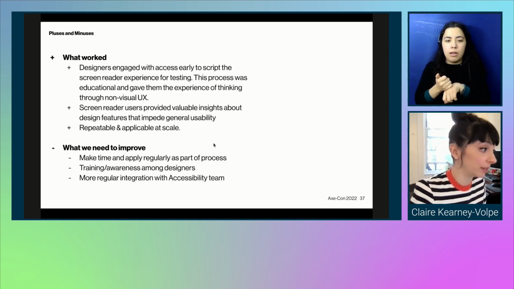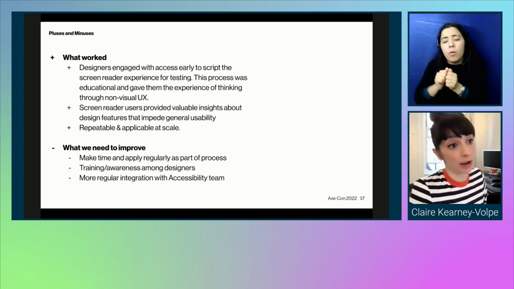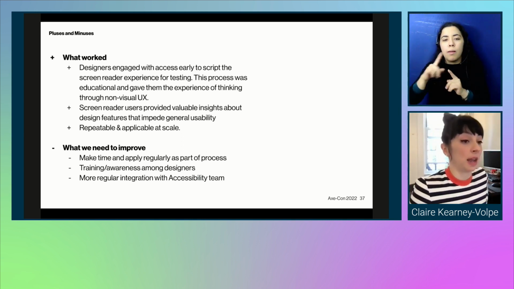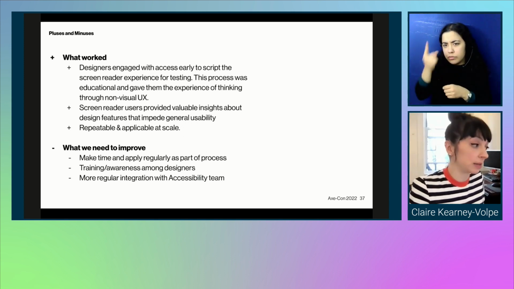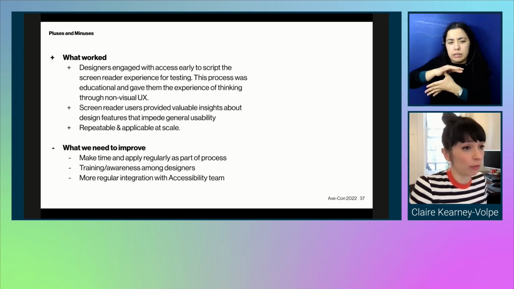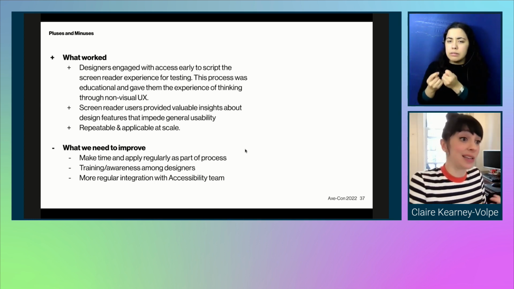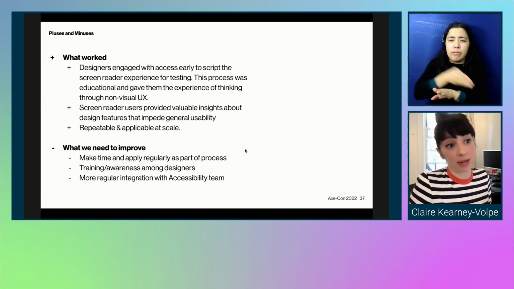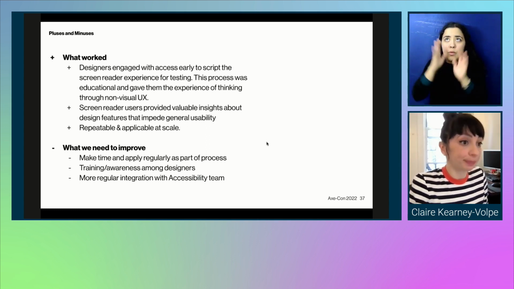Going forward, what we need to improve is we need to make the time to build this into our process more regularly. And we do need to have more regular training of our designers, either when they come into the company or also to maintain their interest and understanding around accessibility. Also, having more regular integration with the accessibility team when we're doing early concept development and evaluation work would be really great going forward.